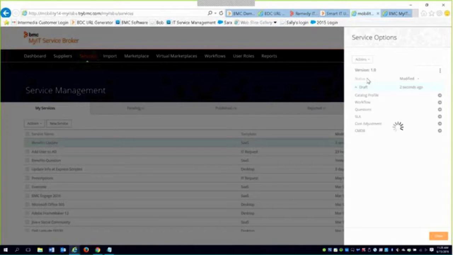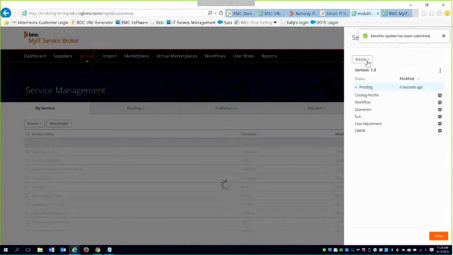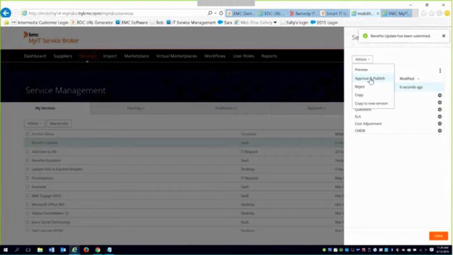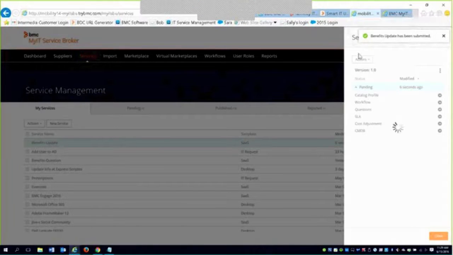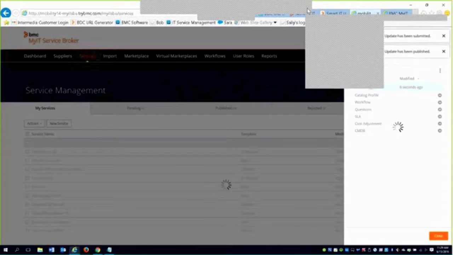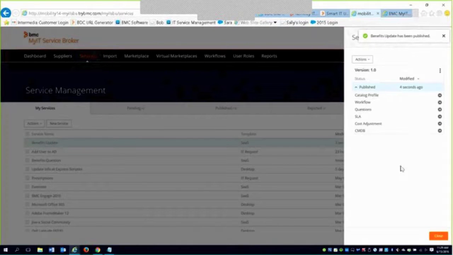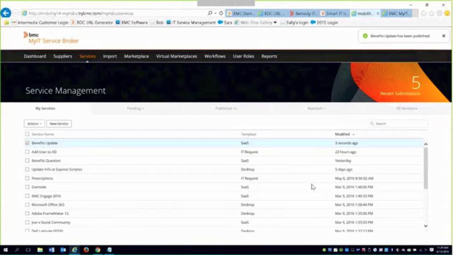And luckily, I'm in as Hannah, so I can approve this. Once this gets submitted, I can go ahead and do the approval. And go ahead and approve and publish. And again, different people can have different roles, different things going on in here, so the right kinds of things happen at the right time. So that's great. I've got a service. How do I expose the service?